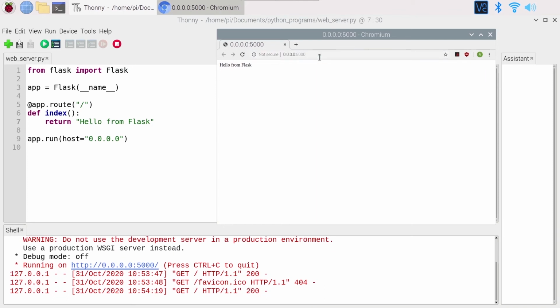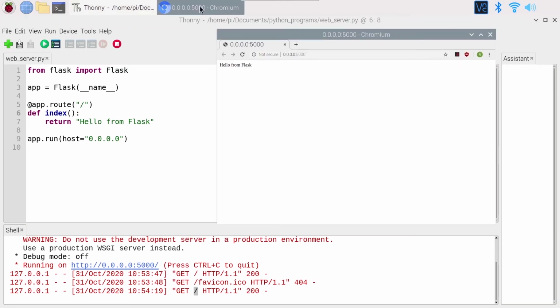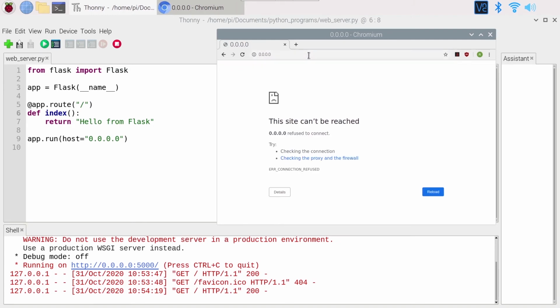If I do enter here, we have something new, get slash, so this is the main root, and this we call the index function, and then you can see 200 means that it was correctly done and the result could be delivered. So here you can see the URL is 0.0.0.0 and then colon 5000. So this is the IP address basically, and this is the port. So if you don't put 5000, then of course you will have an error because you need to provide both the IP address and the port.